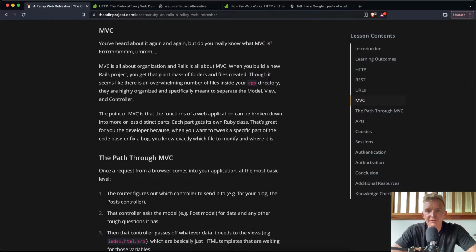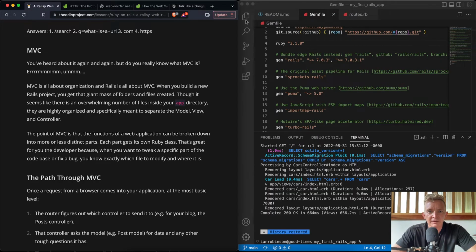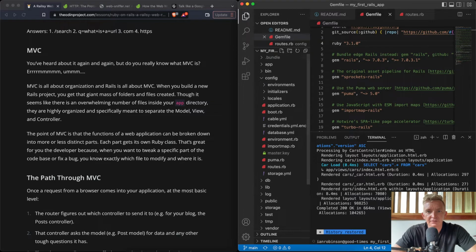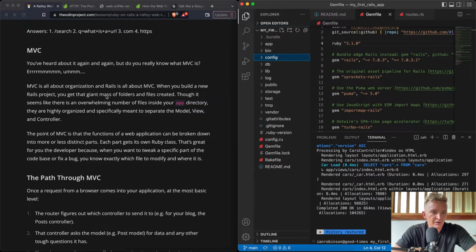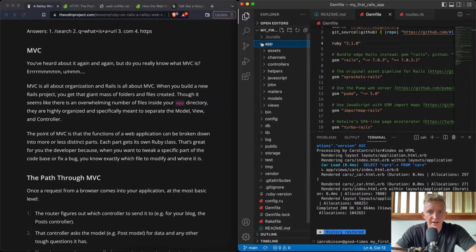I'm just going to explain what they just talked about here a little bit. If we look at the folder structure here, we see here they say in your app directory, right? In your app directory, you have assets, channels, controllers, helpers, JavaScripts, jobs, mailers, models, and views. So it seems like there's a lot in here, but each of these are really valuable. So that's what they're saying here.